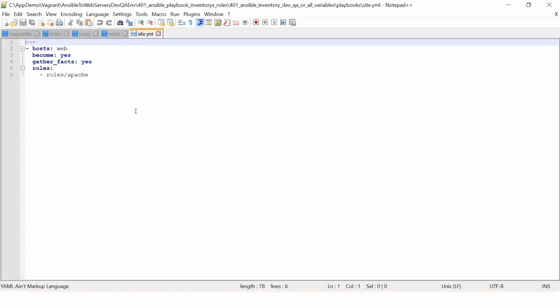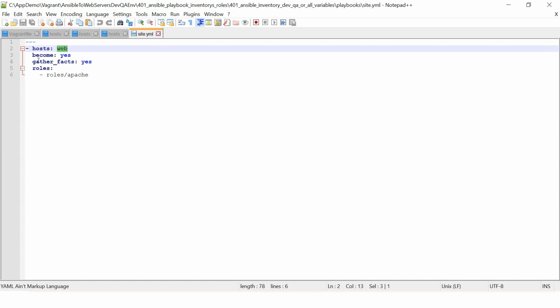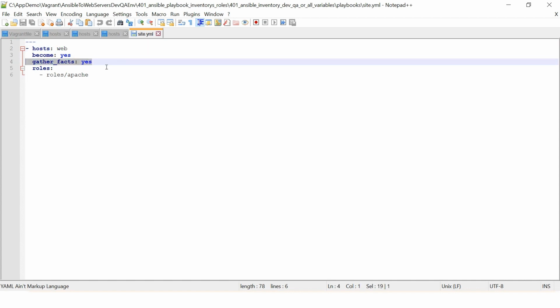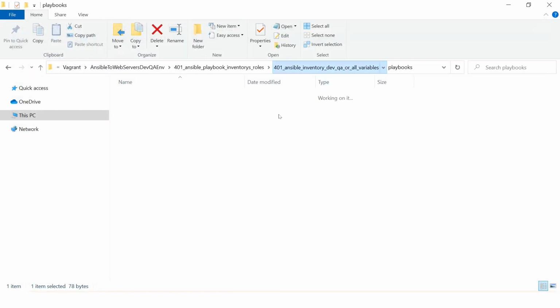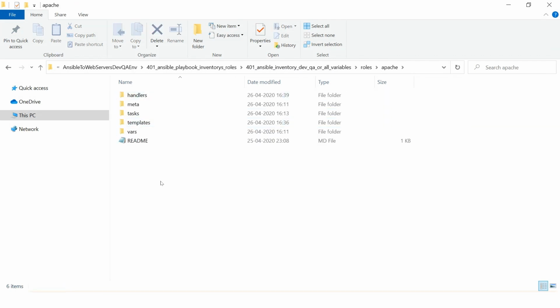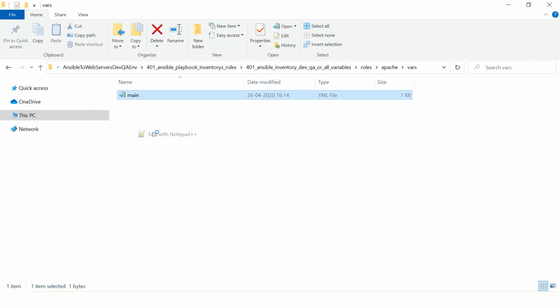Inside that YAML we have just the playbook syntax, and for hosts we are using the variable, become yes, and gather facts yes, because I need the Ansible host IP address and host name, which we get from gather facts itself. And the role we are calling is Apache, which we have defined in the roles folder inside Apache. Again we have handlers, meta, tasks, templates, vars, and readme. In the vars section we don't have anything at the moment. It's blank, but you can use it if you have any variables.